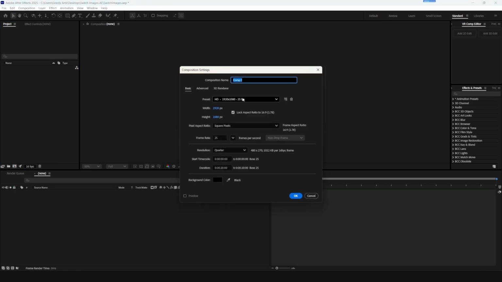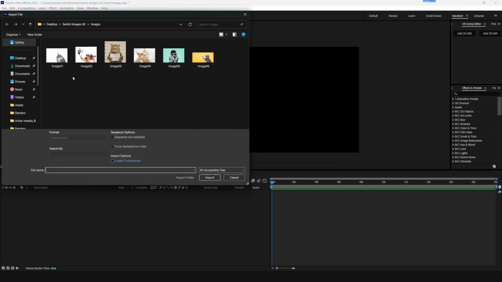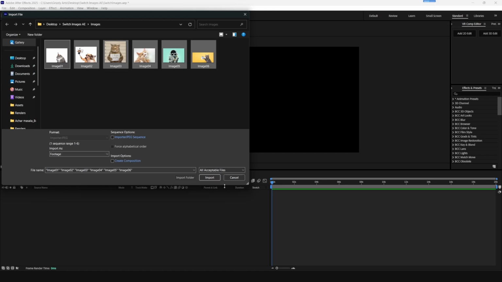Let's create a new comp. We'll use full HD resolution with 25 FPS and let's keep the duration at 20 seconds. And we'll rename this comp to switch images. Let's import all the images that I'll be using for this project.